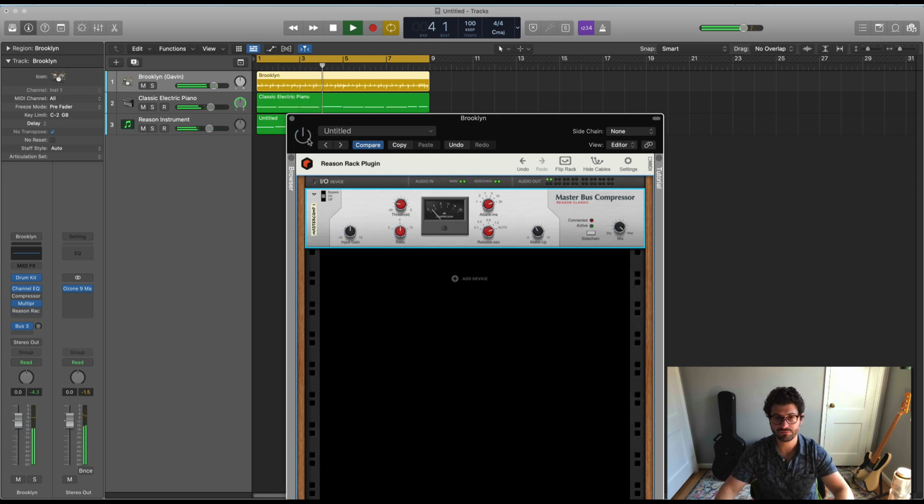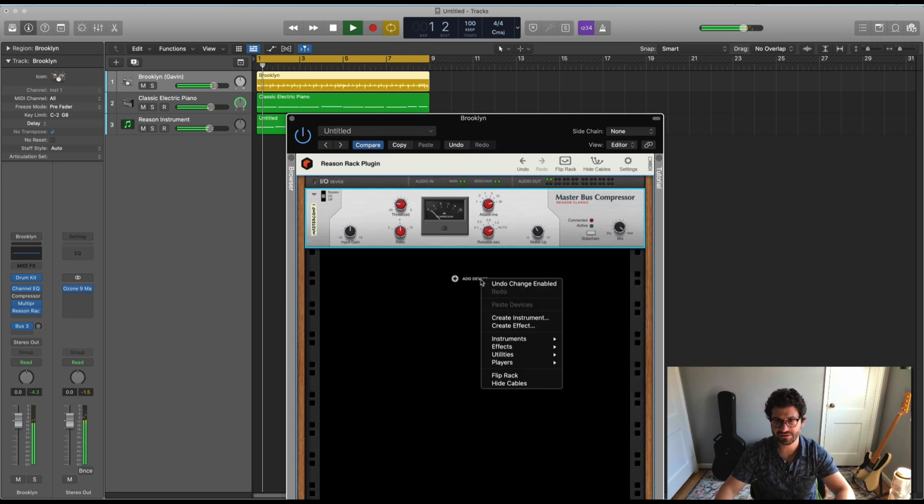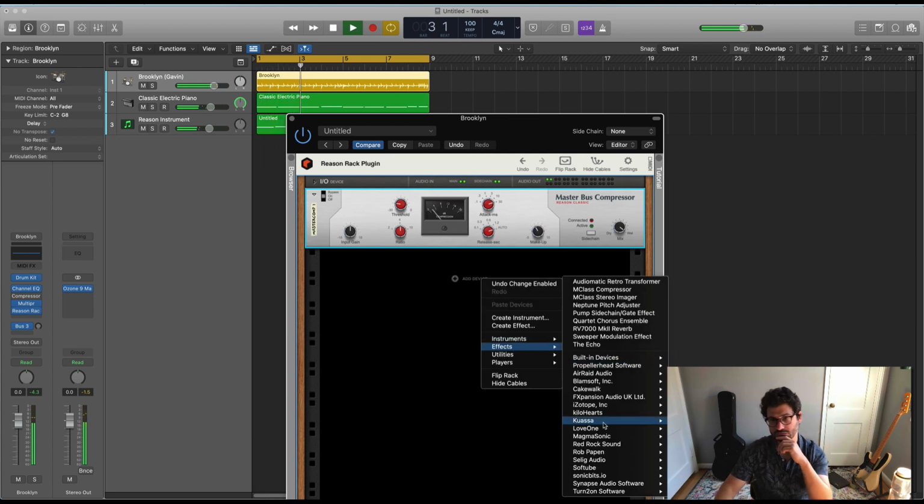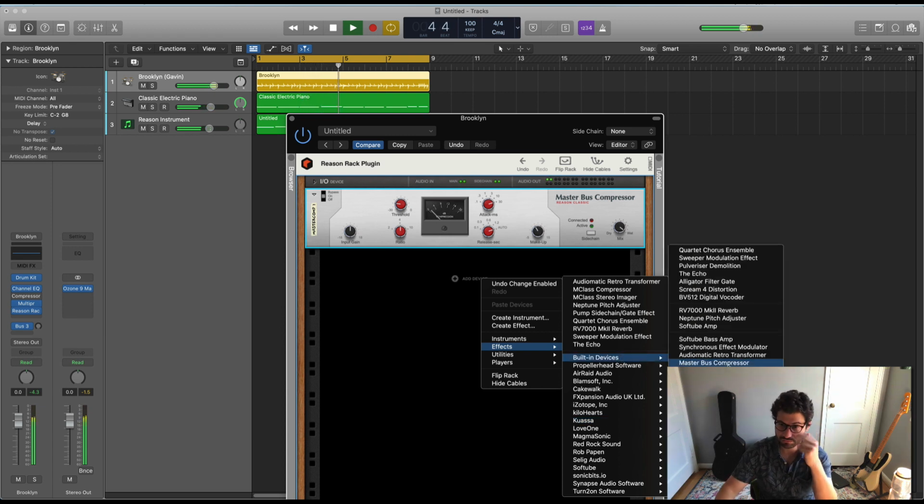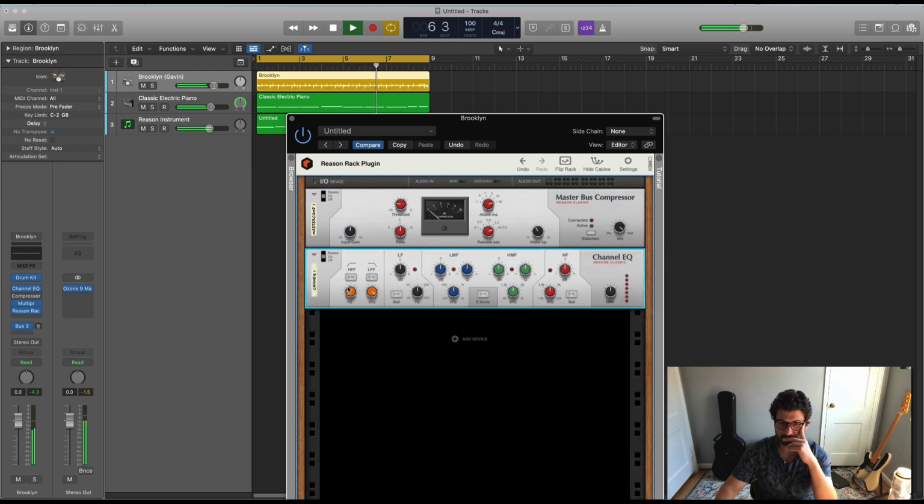Let's listen without it on. You hear how much more punch and glue that's adding? Also add an EQ, why not? Just a super low high pass filter. Maybe a little low shelf. Bring out that high end a little bit. Find where that snare is. Yeah. So that sounds really good.